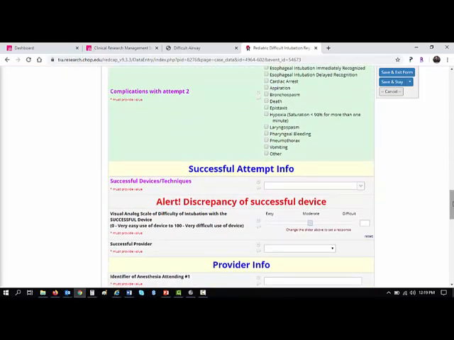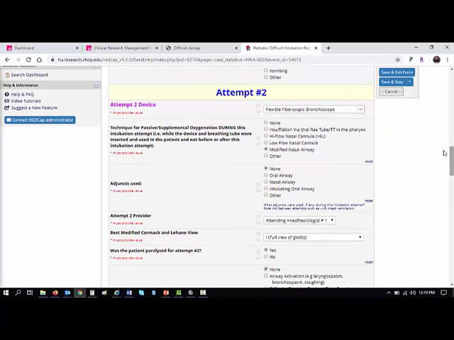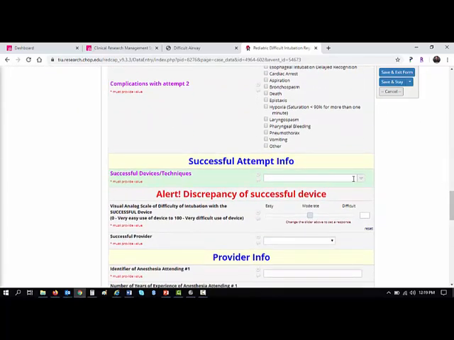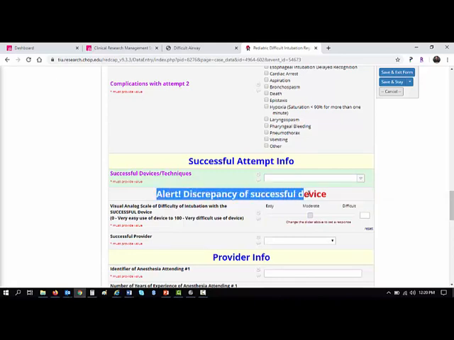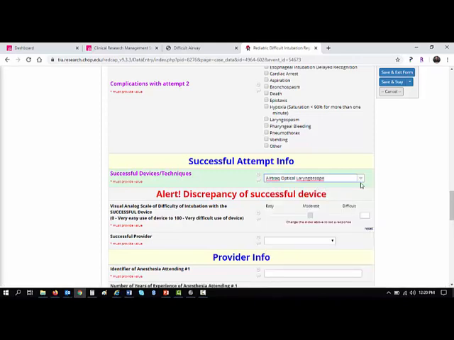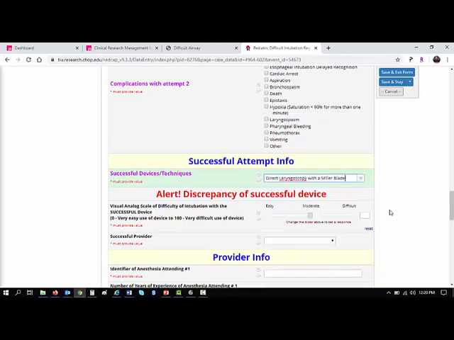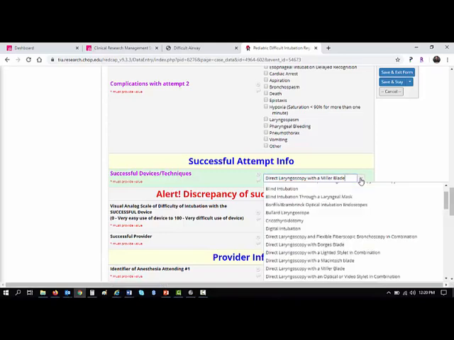So here's also right here for successful devices and techniques, what's in this drop down should always match whatever the last attempt device used was. So if I come here, you can see this alert, alert discrepancy of successful device, that won't go away. So if I put air track, that will stay there. If I put direct laryngoscopy of Miller blade, which was our first attempt device, this alert will stay.